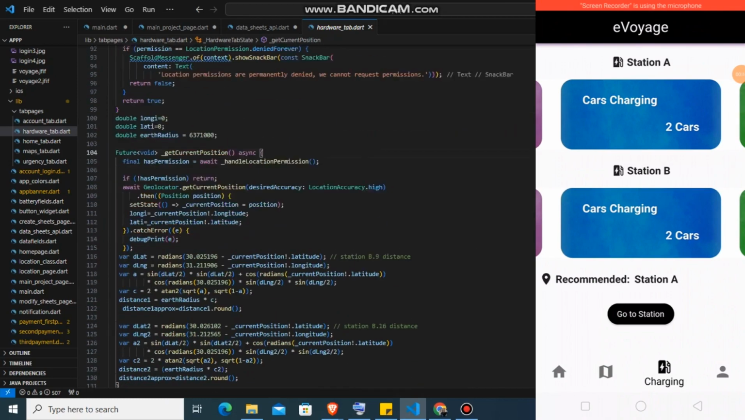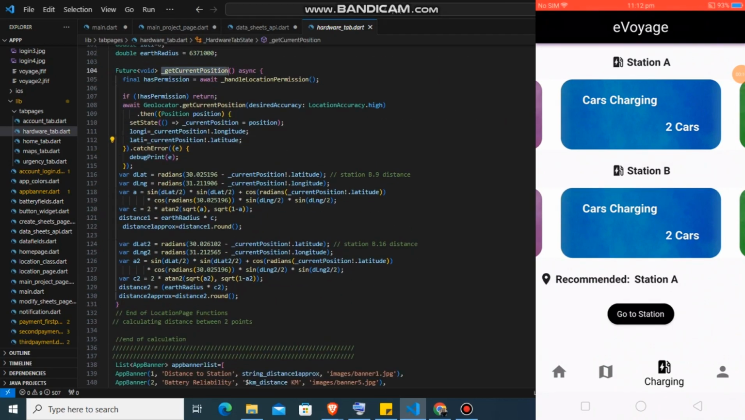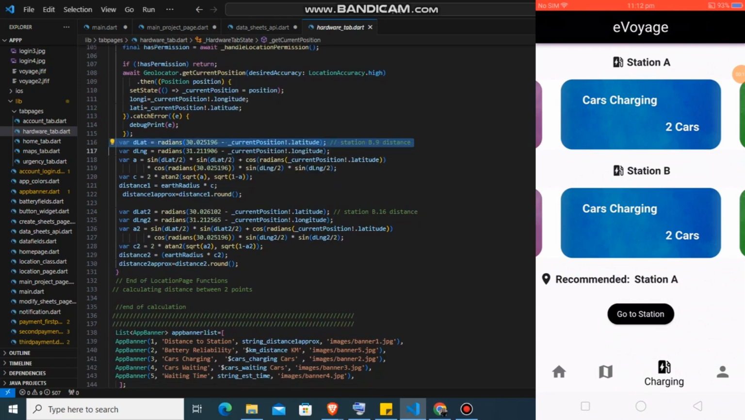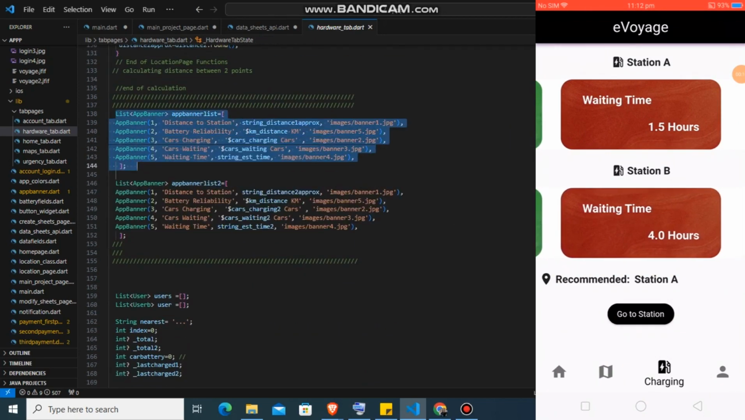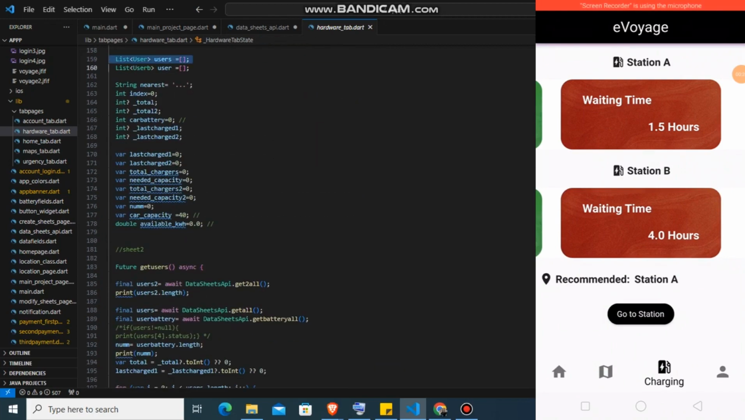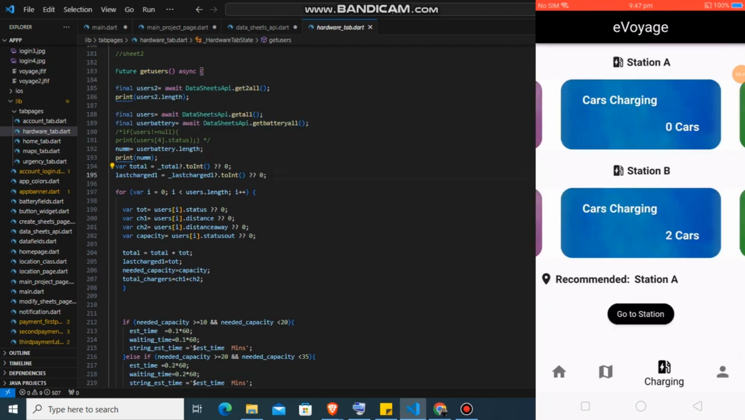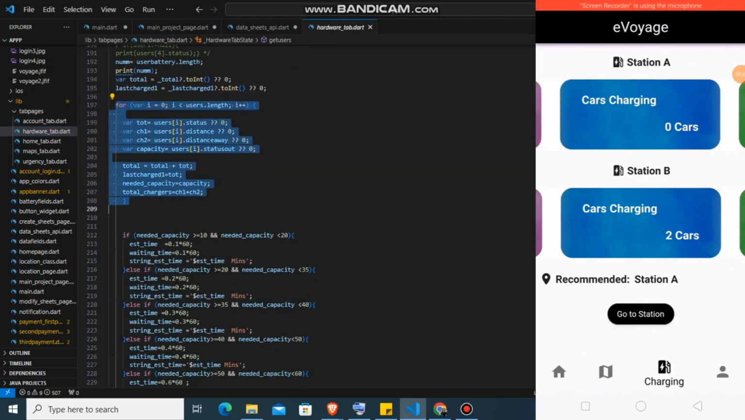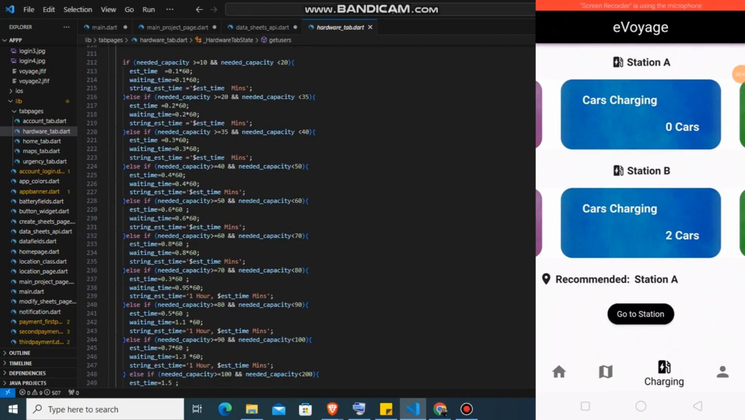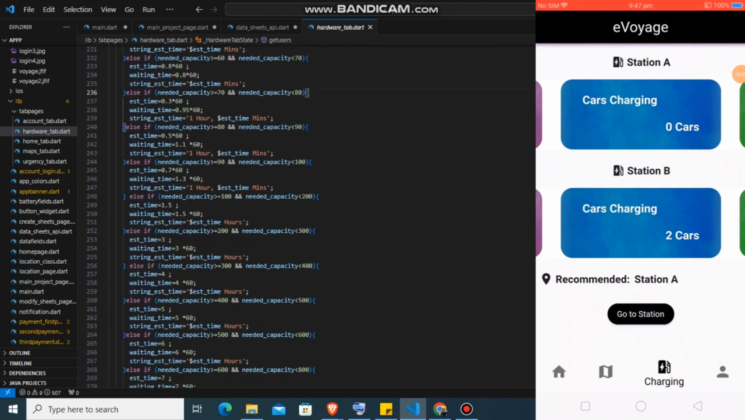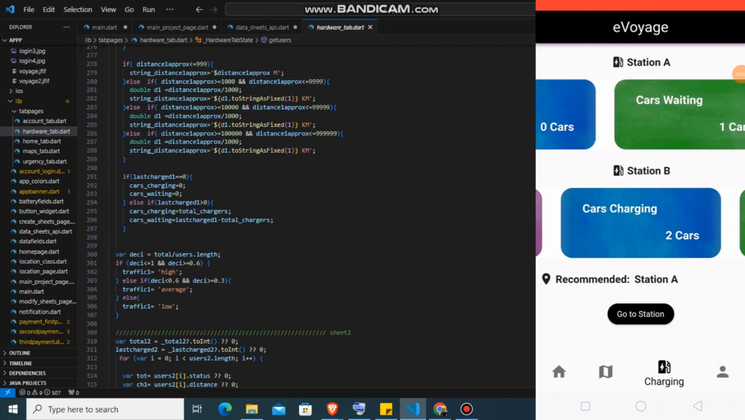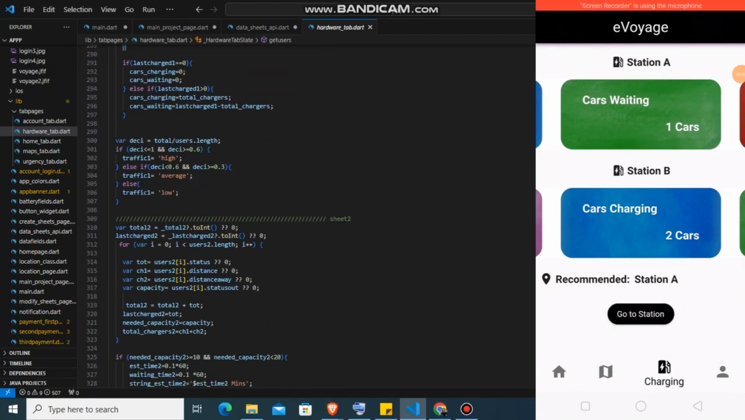In the getCurrentPosition function, the Haversine formula is used. It calculates the shortest distance between 2 points on a sphere, such as the Earth. The distance of the current location is compared to station A and B, and the result is an approximated distance in kilometers. The app banner list for each station includes 5 different sliding cards that have very important information to the user, such as distance to station, battery reliability, number of cars charging and number of cars waiting, and the waiting time in each station.